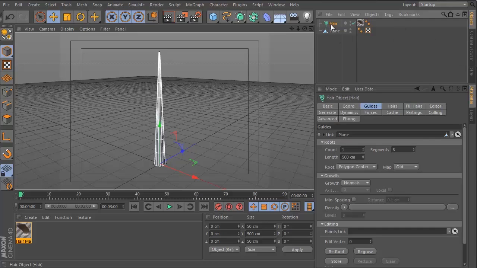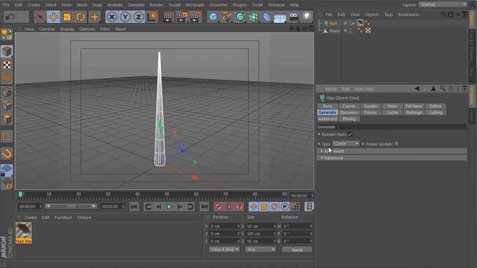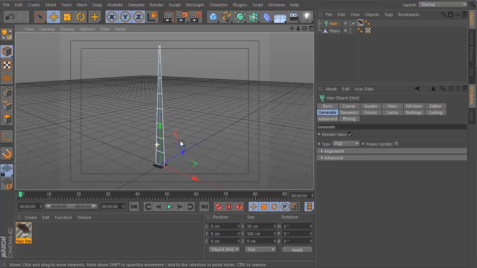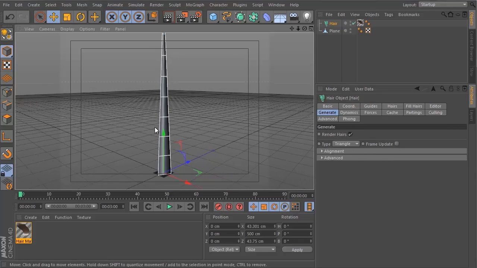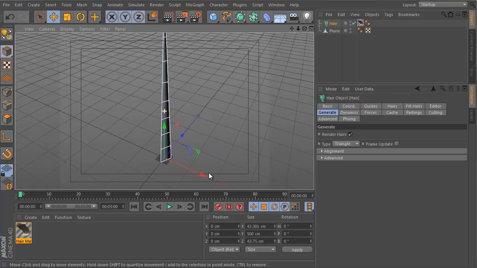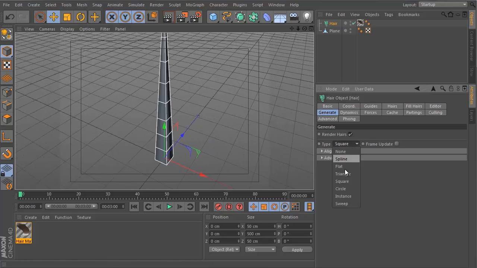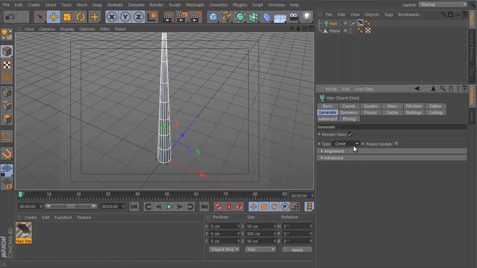And if I go back to the hair and go to the generate tab and change the type. Now before you couldn't see it because the geometry was so thin, but if we cycle through these, we should be able to see some changes. So there's a few different modes which you can see immediate results for. So there's flat, which is basically just a flat plane. We have triangle, which is pretty self-explanatory, and square and circle. Those are the ones that I will be using for this tutorial. For the trunk, let's use a circle.